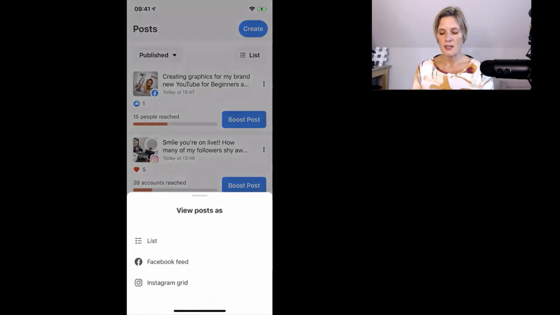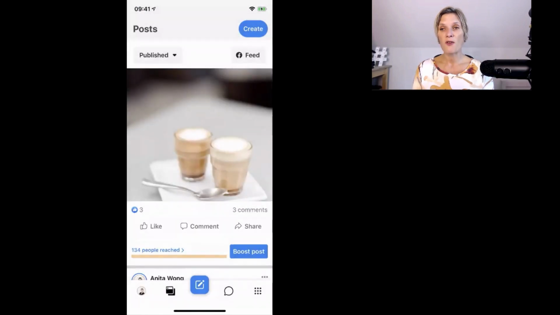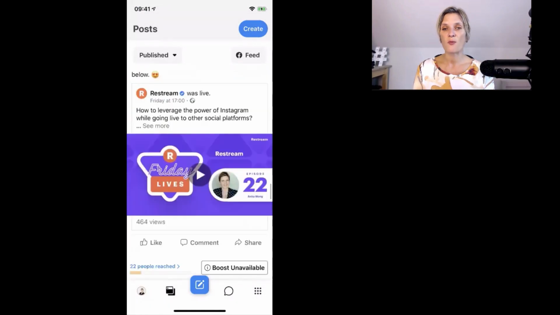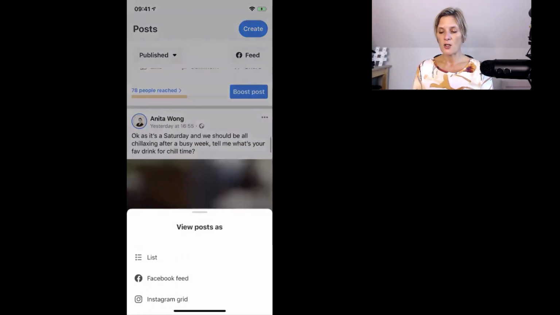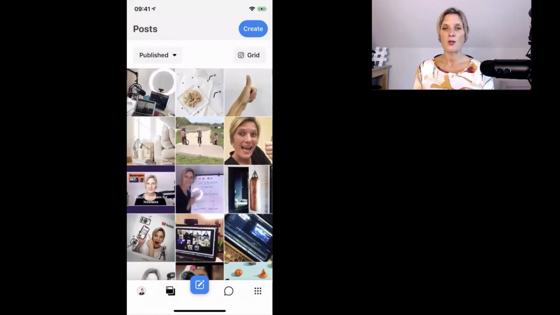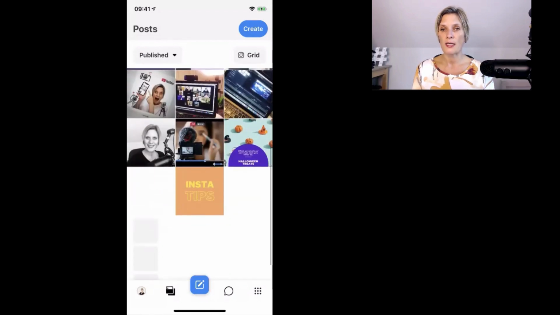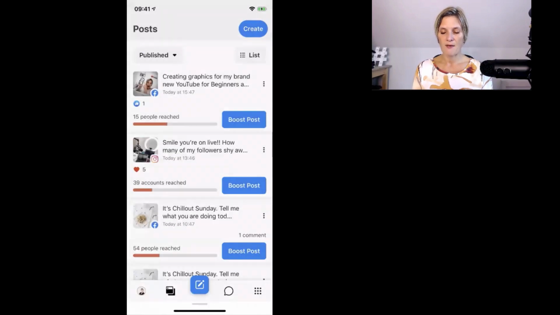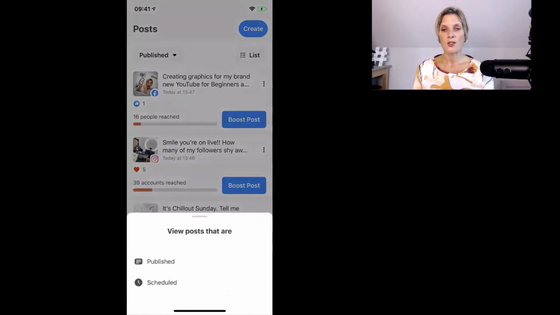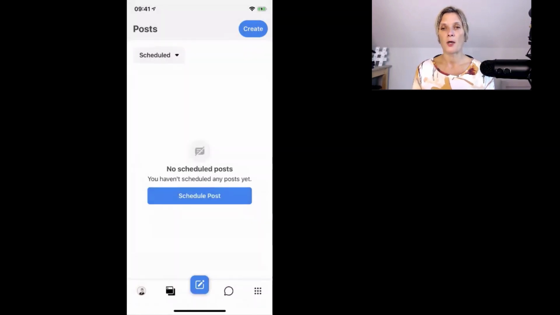If you click that, you can just look at your Facebook feed if you want to, so you can see all the things that you've posted on your Facebook feed as well. Or you can just see your Instagram grid, and then you can see all of the posts that you've done on your Instagram. If you want to see both of them together, then you can go ahead and have it as a list. Also in here, you can see that you have the publish option. If you click that, you can also see whether you've got any posts scheduled. So if you do have any posts scheduled, they will show up in here.